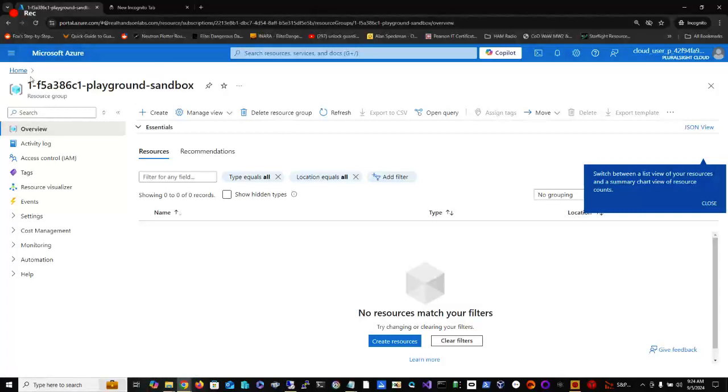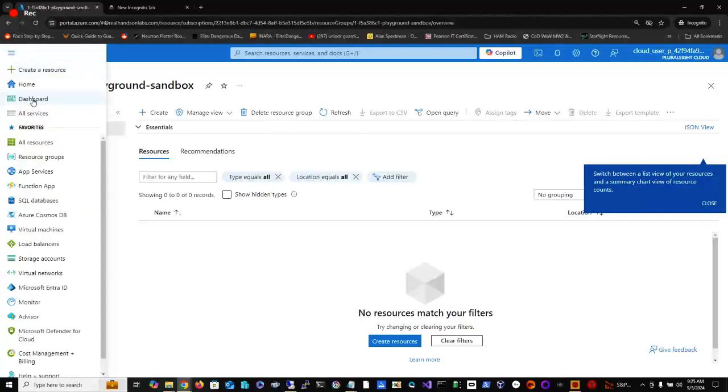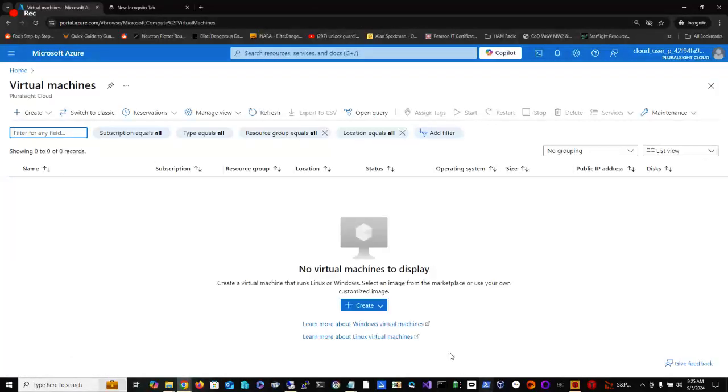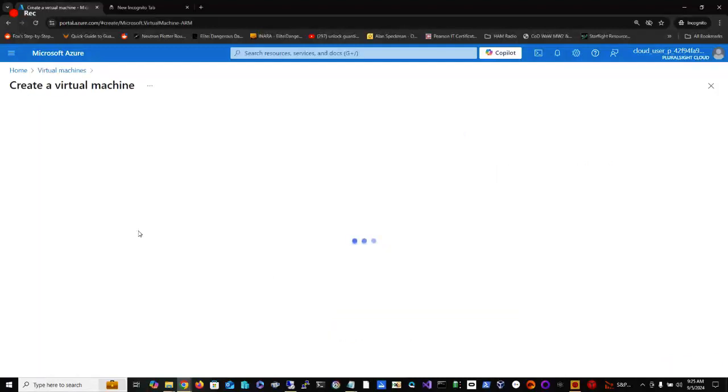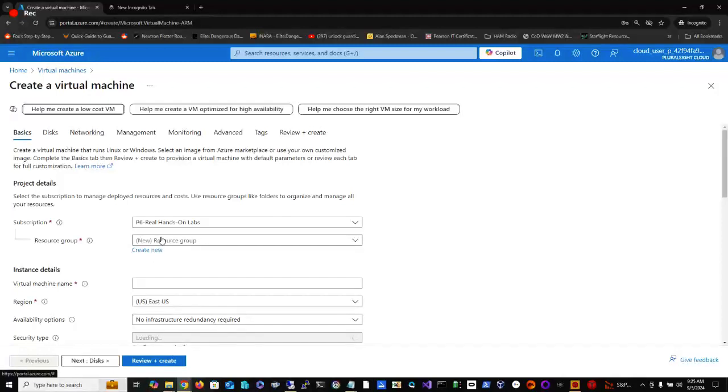Demo, I have a playground sandbox here to mess around with. I am going to create a virtual machine running Windows 2022, and that's right here, virtual machines. And we're going to install a web server and show you the basic IIS web server up and running.